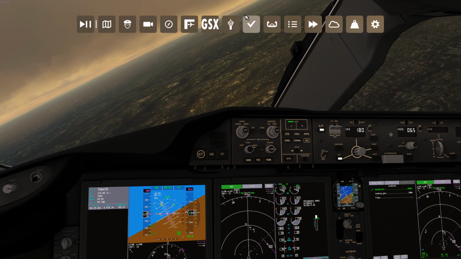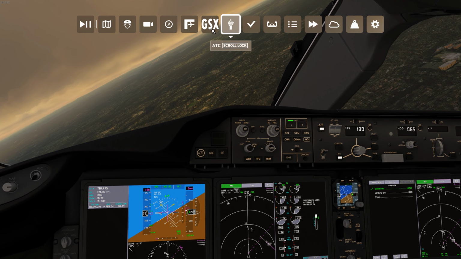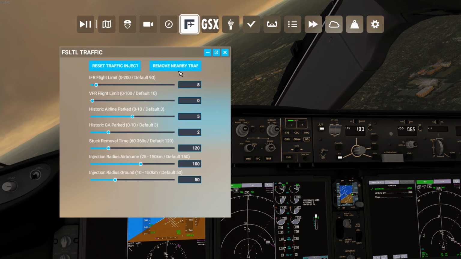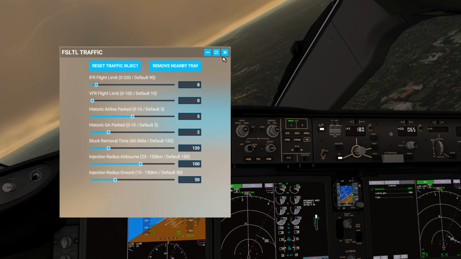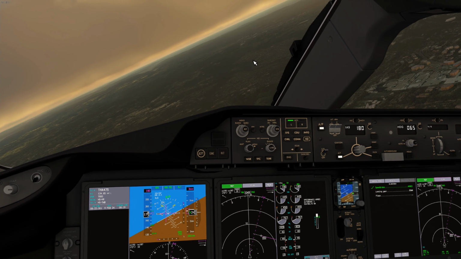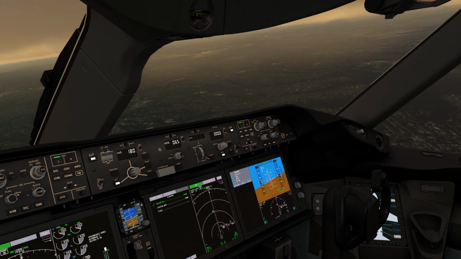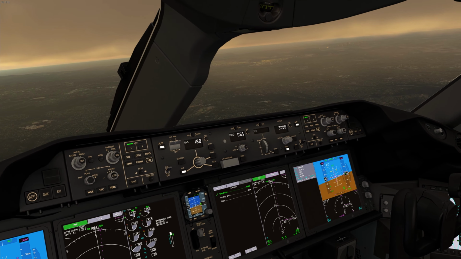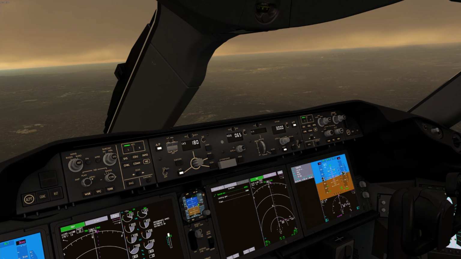These airplanes are coming into Sydney. They turned on the localizer for our runway, so I'm going to go ahead and go to FSLTL and reset traffic just so we don't have them in our way. Alright, there's the city off to our right.